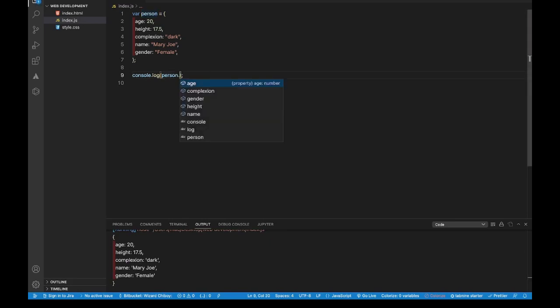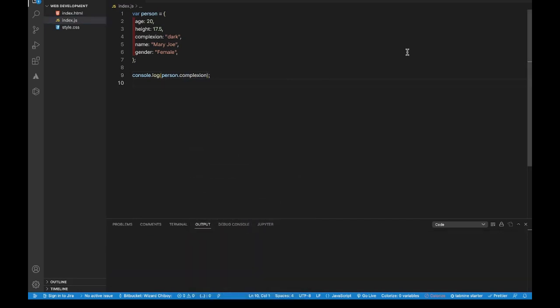So let me say I want to display only the complexion. I'll just go ahead and type in person.complexion. Let me remove this here. Then when you save the file and log out again, you will now see dark complexion. So this is basically how you can create an object and give the object a value assigned to a key, and then you can also log out that particular value.